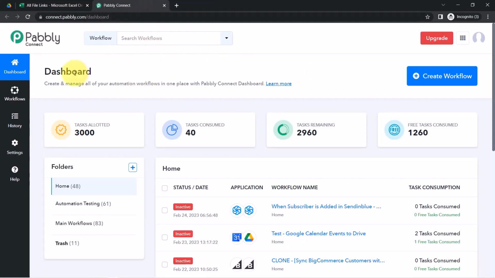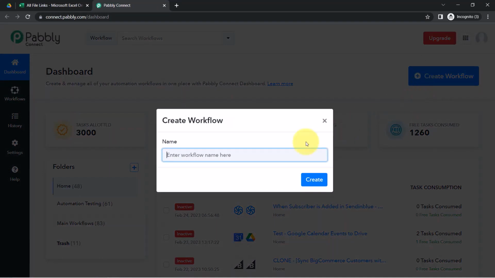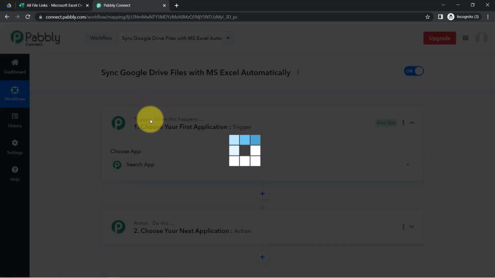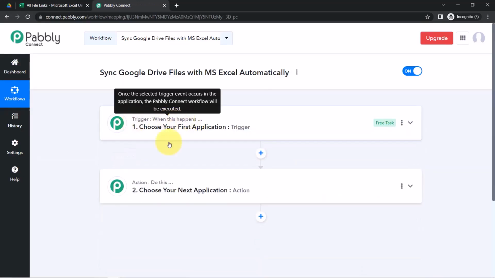After reaching here, firstly click on this blue button, that is create workflow, and provide any random name to your workflow. I'm providing the name as sync Google Drive files with MS Excel automatically. Click on create and then you'll find two boxes. These are going to be trigger and action. Trigger means when this happens, action means do this. So whenever this happens, do this.